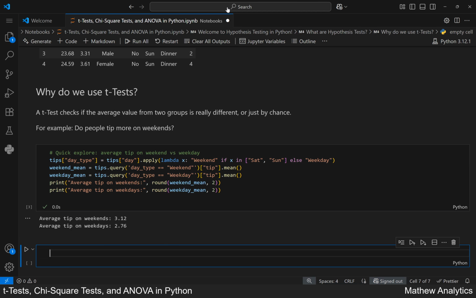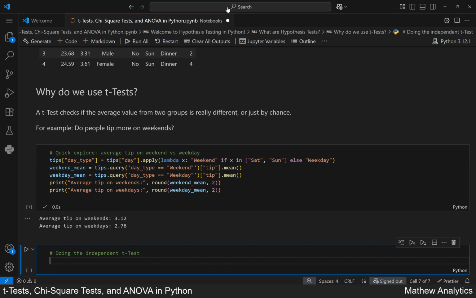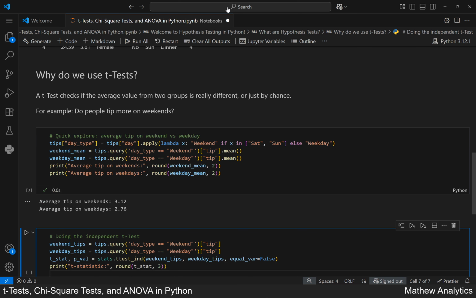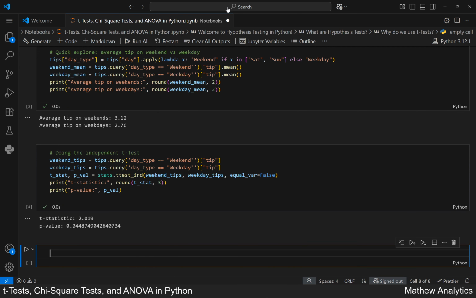Let us run a t-test to check if weekend tips differ from weekday tips. We select just the weekend tip values. We also select the tips given during weekdays. SciPy's ttest_ind function runs the test for 2 independent groups. We get 2 results. The t-statistic shows how different the groups are. The p-value shows the chance of seeing a difference this large if there were really no effect. This is the t-statistic. This is the p-value. Running the cell now. If the p-value is below 0.05, that means there is strong evidence for a real difference.